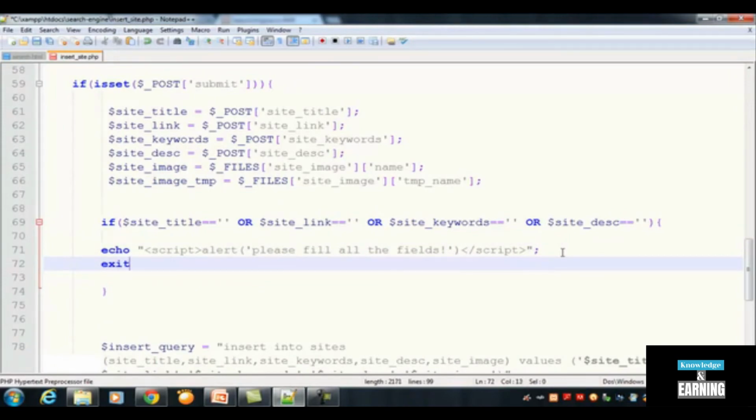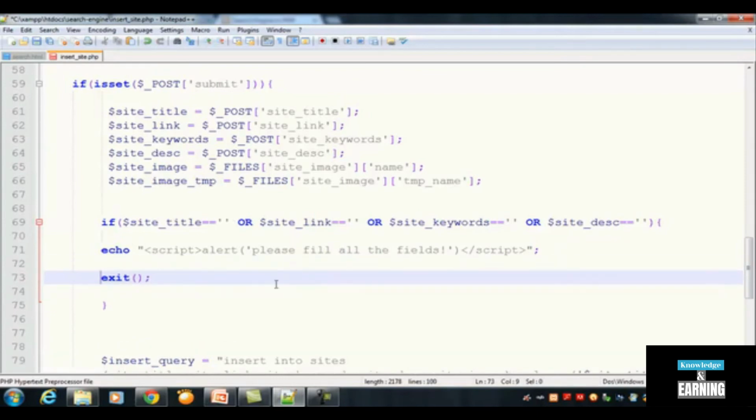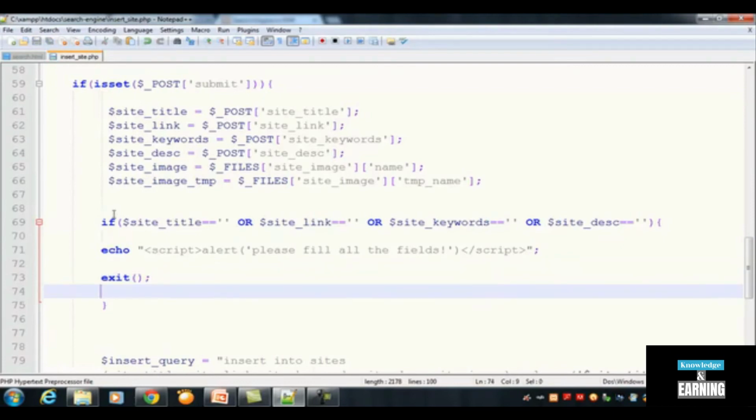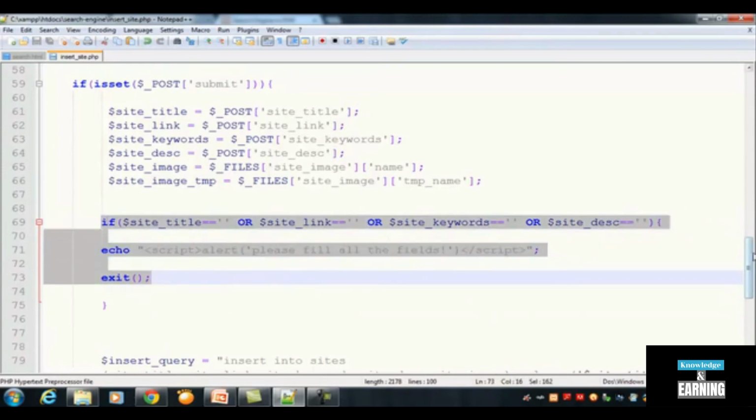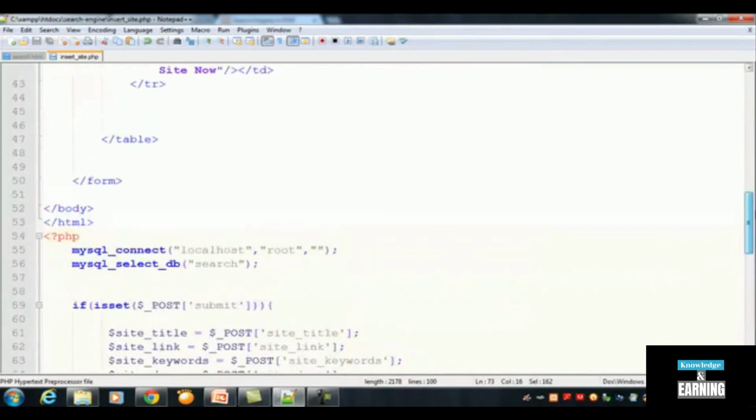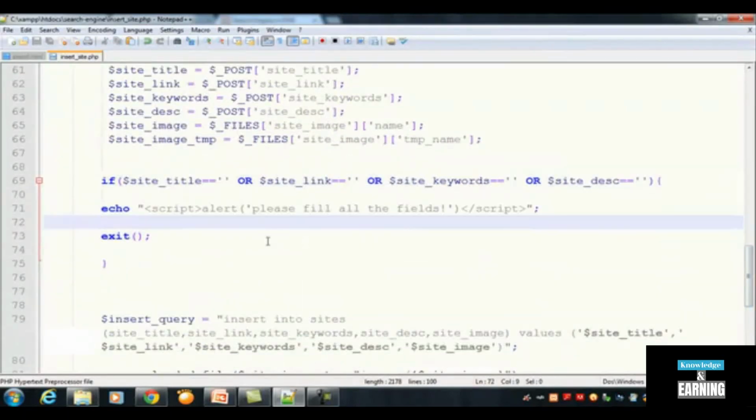So we need to add a default function in PHP, exit. If any of the fields is empty, then we will exit here. The rest of the code will not be executed, and if you do not add this one, then this query will also be running, or this code also will be executed, and the rest of the code will also be. Now if that is that, then do that.